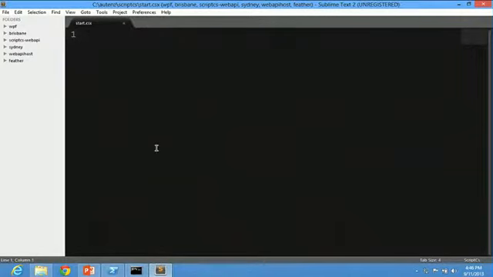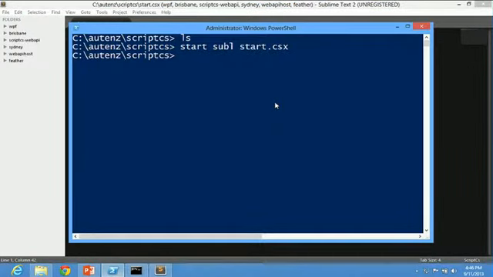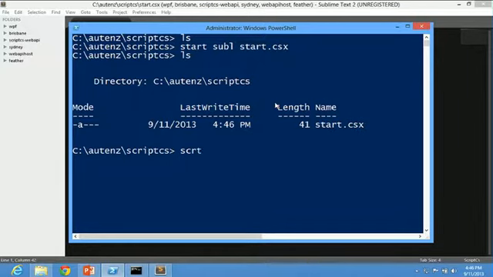OK, so I'm just going to do the basic thing. Console.WriteLine, "hello from scriptcs." And by the way, it is lowercase. The name is lowercase. The namespaces, because we follow proper namespacing rules, get capital, but the name is deliberately lowercase. Now what I can do is say scriptcs start.csx. And we can see it says hello from scriptcs.